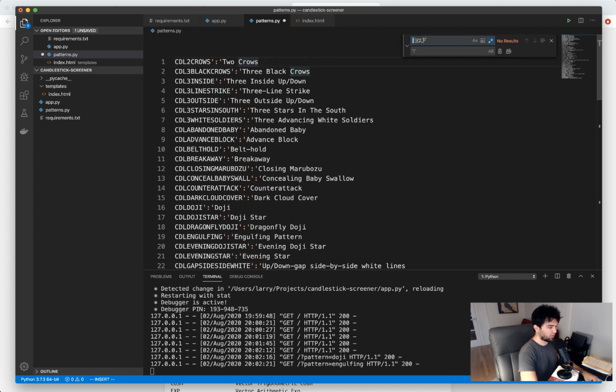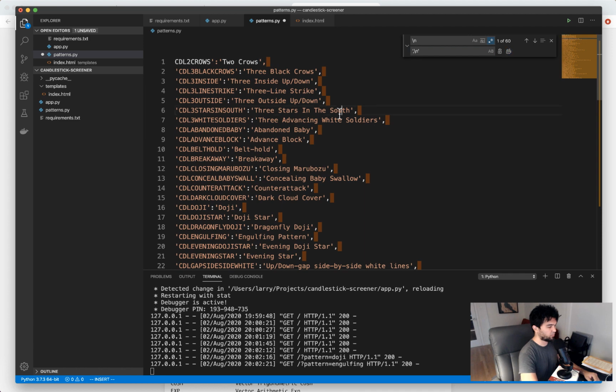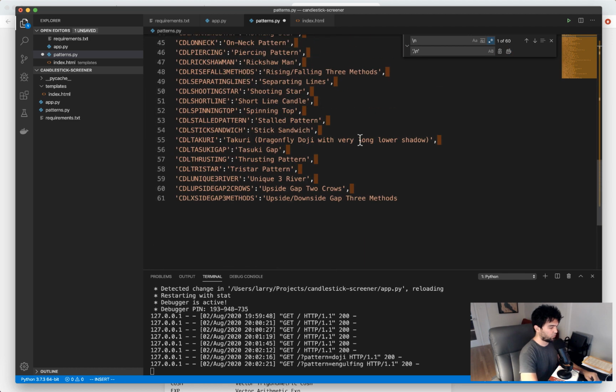So let's go ahead and look for the carriage return, which would be \n, and that'll find the end of our lines. And then I want to replace that with a quotation mark and a comma. And then we want another carriage return and another quotation mark on the next line. And let me try that. And look at that. So now we have a key and a value and going all the way.